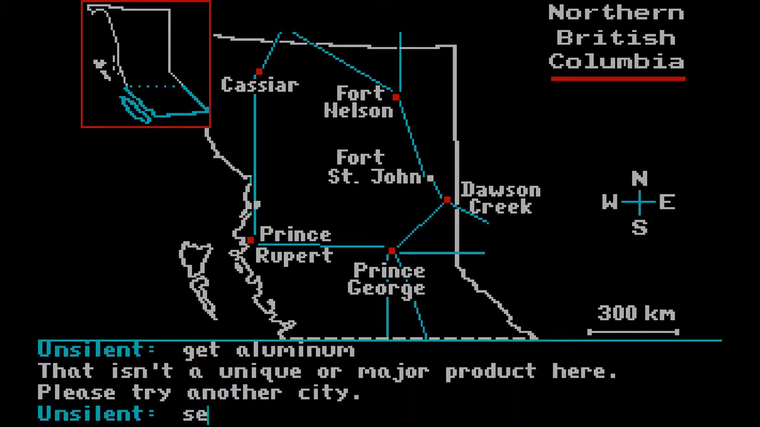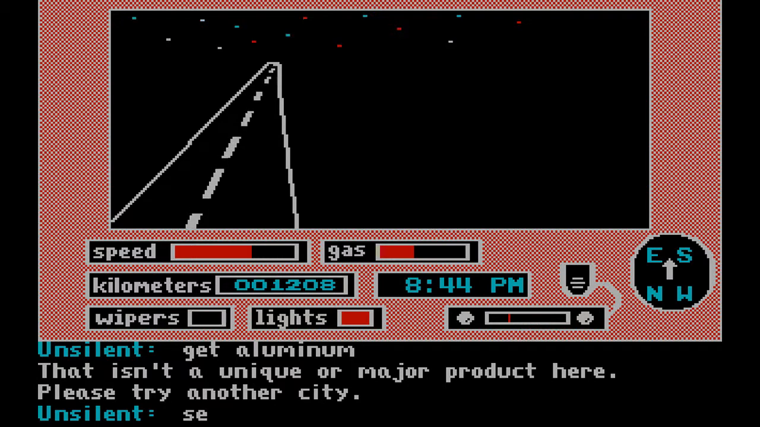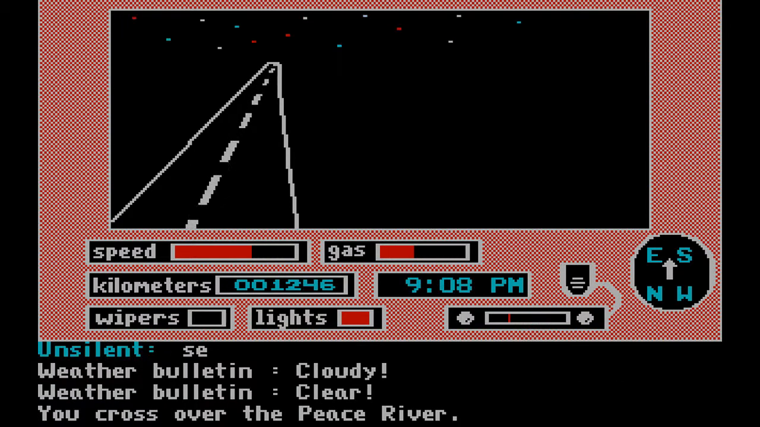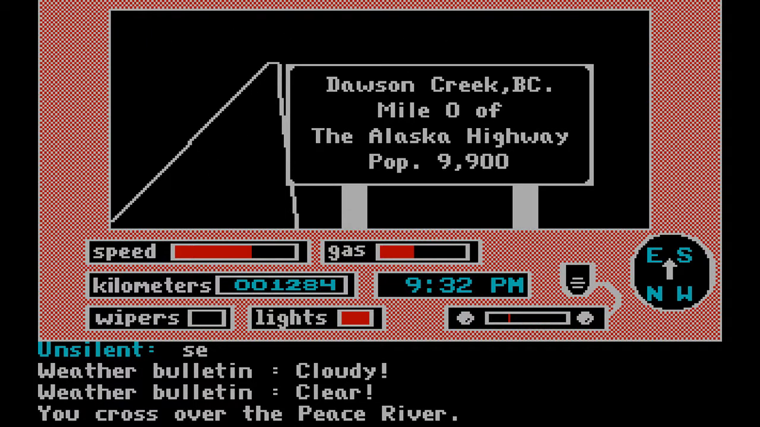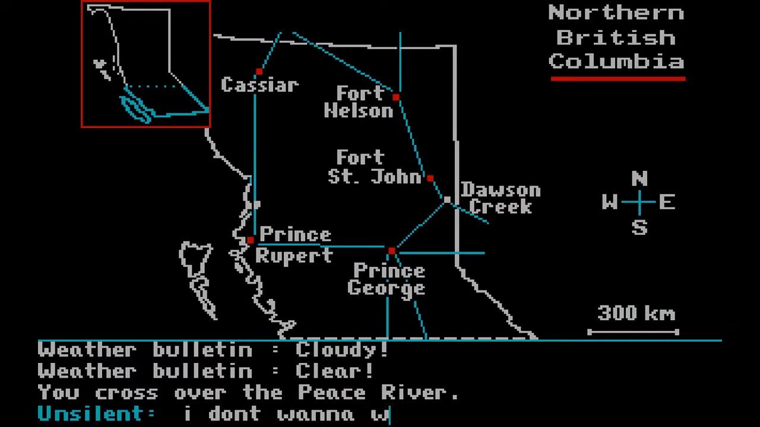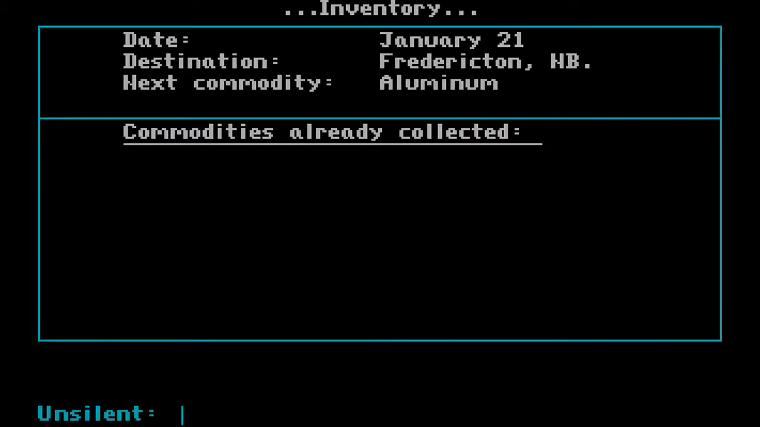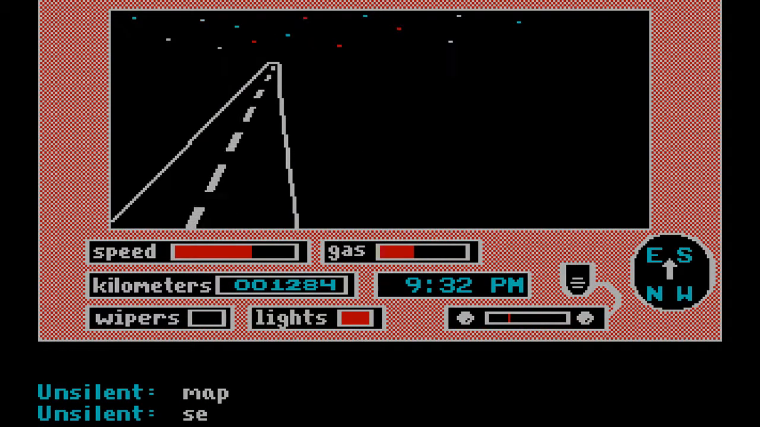Of course not. So, we're going to go southeast. Oh, Hitchhiker. I missed Hitchhiker. You can pick up hitchhikers in this game as well. So, yeah. Mile 0 of the Alaska Highway in Dawson Creek. I'm just typing lyrics to the damn song, and I'm already getting I have to find a commodity. I have to find aluminum somewhere. So let's just keep going southeast.